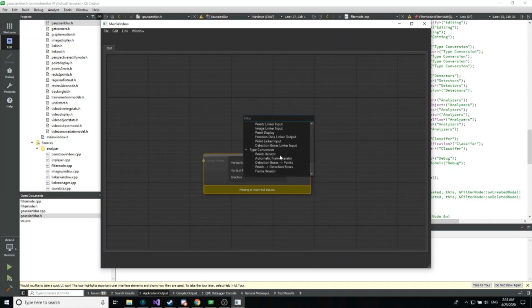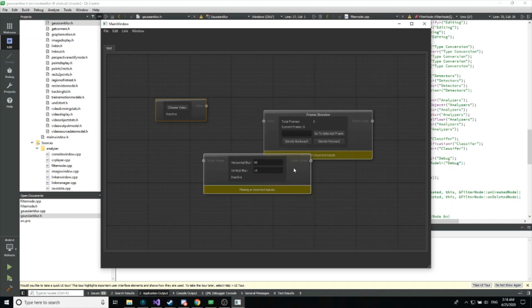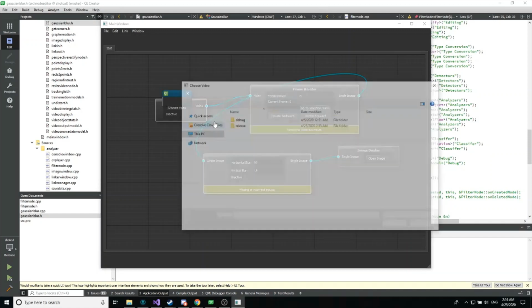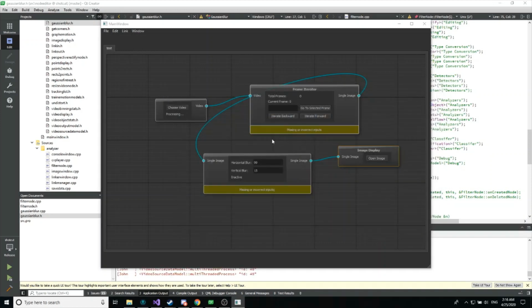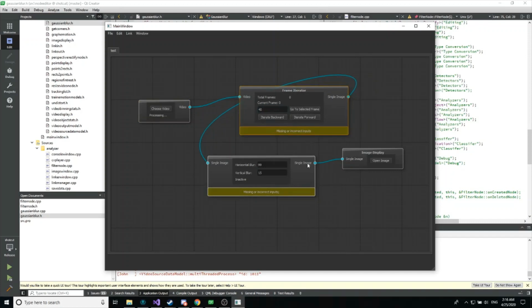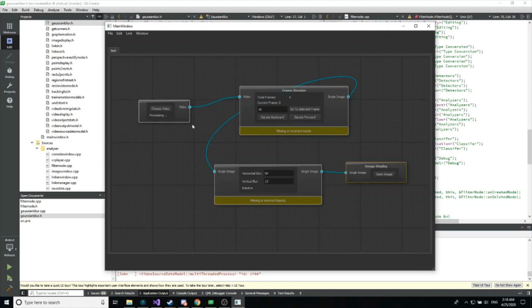Let's do a video source. We'll do a frame iterator to create some frames. We'll do page display. Okay, so here's a video. Go into downloads. Ooh, this will take a while. Not a small video. Not the smallest that I could have picked. Let's go to frame 40. And we'll wait for it to do its thing.